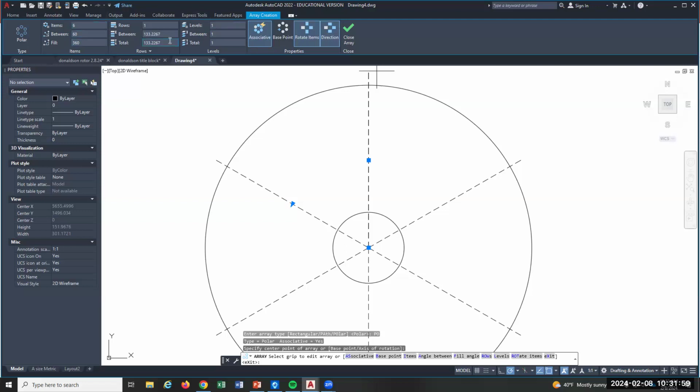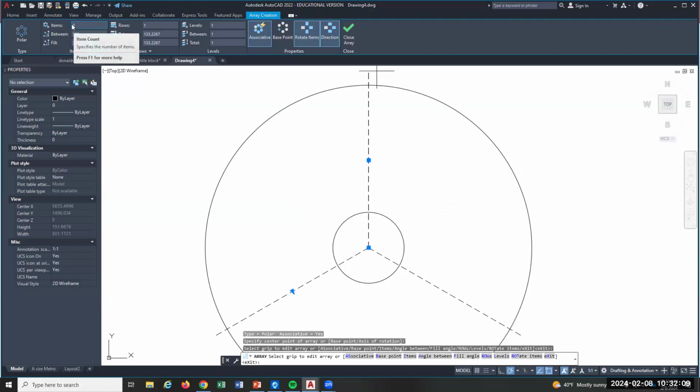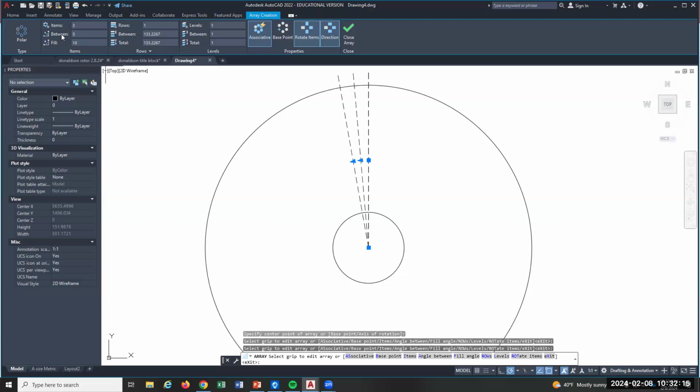dialog box, palette, whatever you want to call it, right? And it makes some assumptions for you. It thinks you want 6 items. I don't, I want 3 items. It thinks I want 120 degrees between. I don't, I want 5 degrees between. Getting closer. And it appears good, but it's going the wrong way.